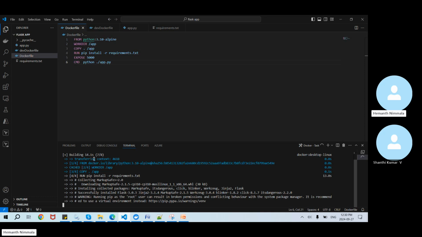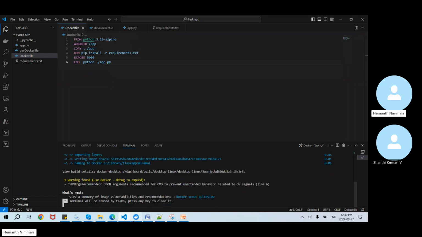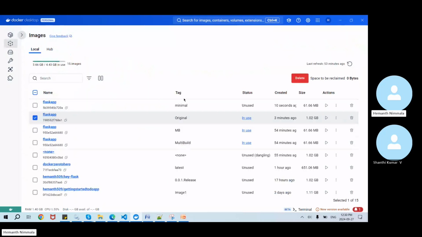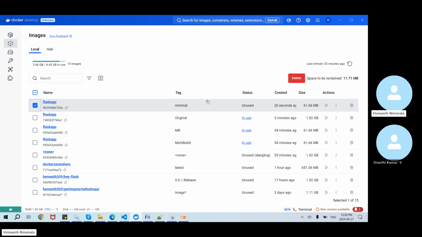You can see the image was also created pretty fast compared to the earlier version. So we'll go back to the Docker Desktop and verify the same. 10 seconds back, yeah, we have a new image in the list, which is only 60 MB instead of 1 GB. So we'll go ahead and try to run this.